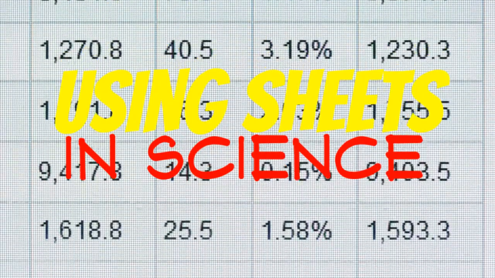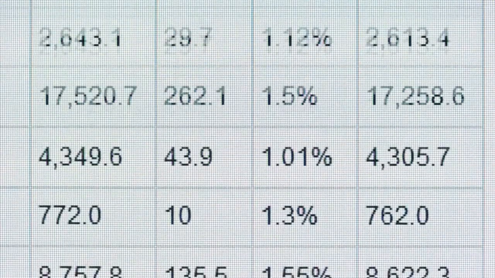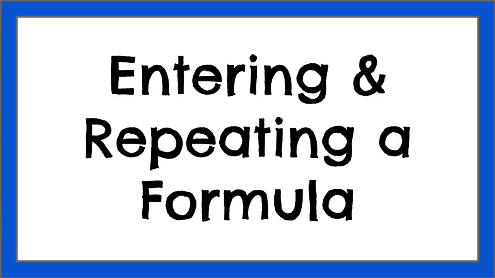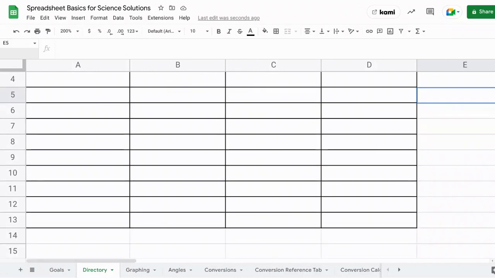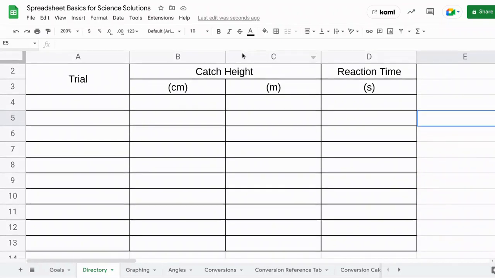So this assignment is going to go over some of the basics of using spreadsheets and how we can apply them to some science assignments. Basics and things that everyone should know how to do, just to save time and understand the value of spreadsheets, how to use certain things, etc.